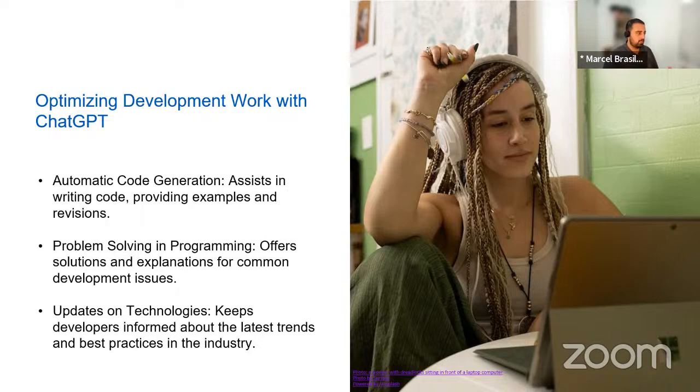Another way to optimize with ChatGPT is when you resolve problems in programming, for example, offering solutions and explanations for common development issues. When you are looking for a solution, you have business rules, and you don't have an idea how to start. We can use ChatGPT to help you find a solution, like a pair partner. So you will work with ChatGPT, looking together at the solution.